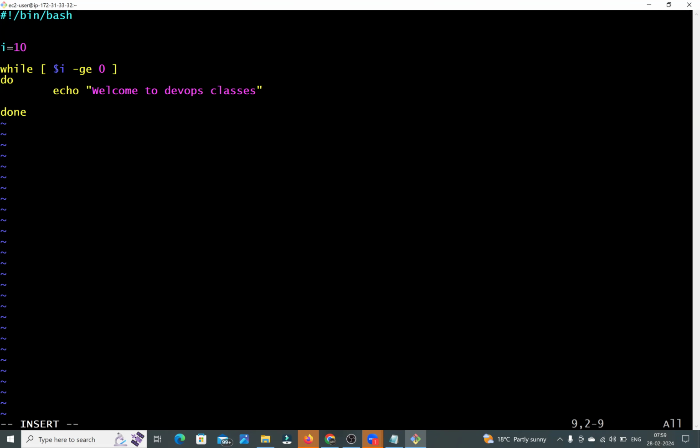How will you decrease it? I equal to, see guys, observe carefully, I equal to I minus 1. Here, dollar of I means what will you get? 10. Minus 1 means what will you get? 9 you will get here. Here you are getting 9, guys. Observe carefully, here again we need to take double parenthesis. Okay, so now this is right.